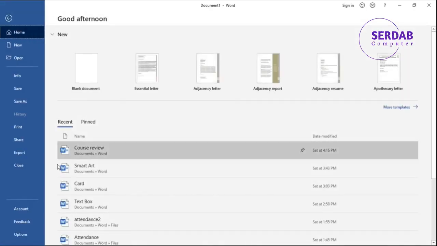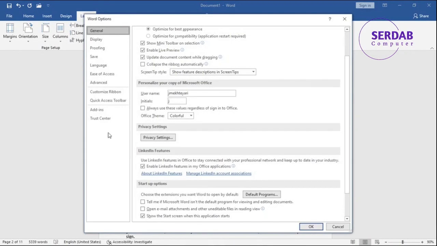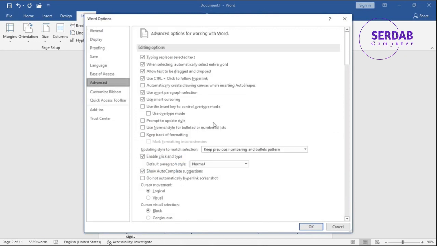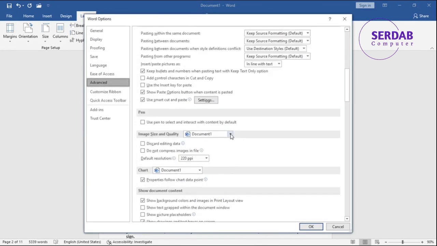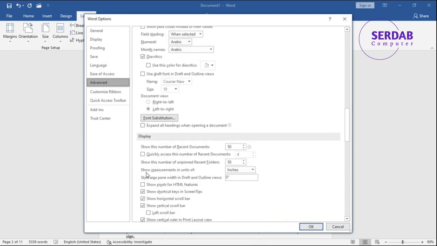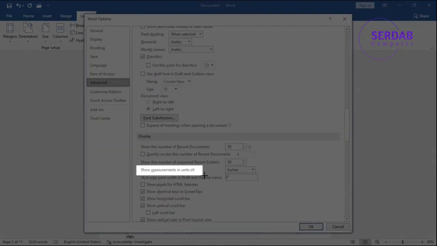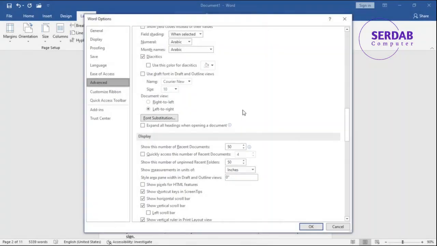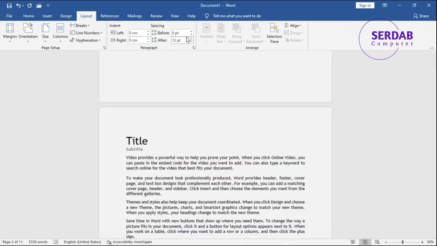Now, how can you change the measurement unit in here? We will go to file, we go to options, and then we go to advanced, and then in here you should find the unit of measurement. So you scroll down, and you come in here and you find this thing. Okay, show measurement in units of. So you choose on that, and you can change to centimeters, millimeters, points, and pixels. So we're gonna go with centimeters. Right now it's in centimeters and it's in PT, so it's a different one.